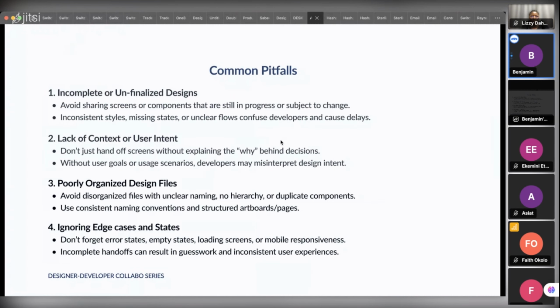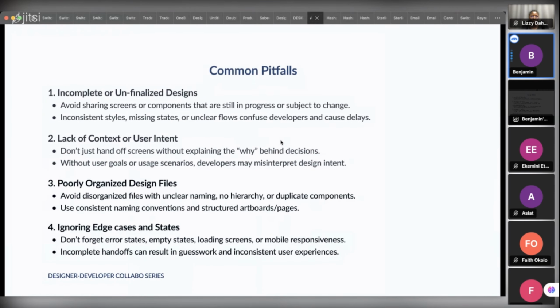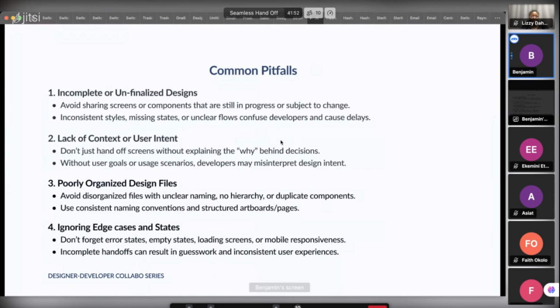Then lack of context or user intent. Don't just have a handoff screen without explaining the why behind decisions. Then poorly organized design file, ignoring edge cases and states. Those are common pitfalls that will happen, especially when it comes to handoff. So you must ensure that your designs are completed, your design files are organized, and that you include those edge cases and states in your designs.